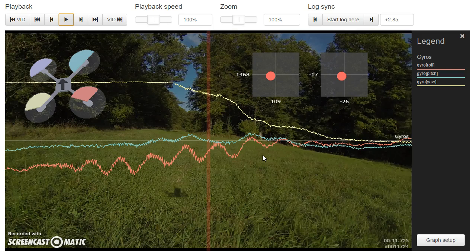But given the fact that your roll and your pitch P term were so similar and you weren't using a custom mixer, my hunch is that your roll P is higher than it needs to be. And the fact that we're seeing these oscillations just on the roll axis supports that.